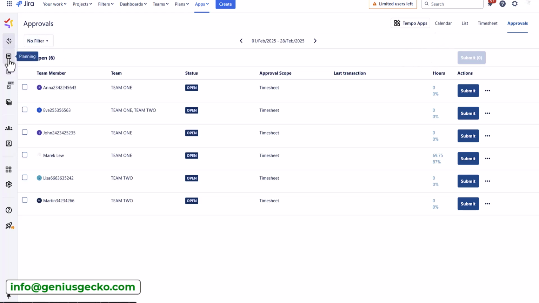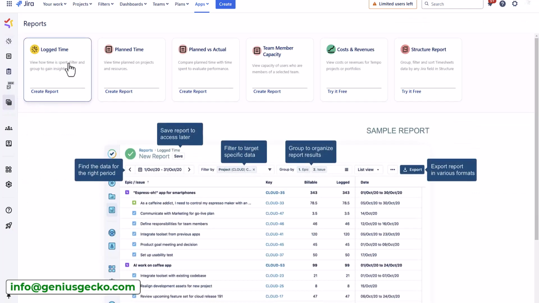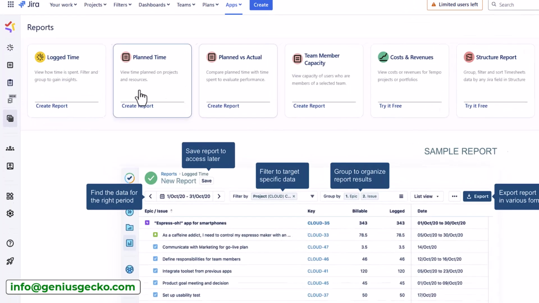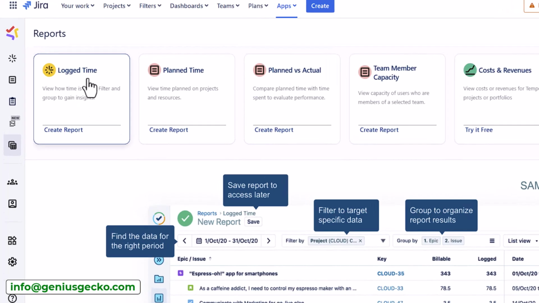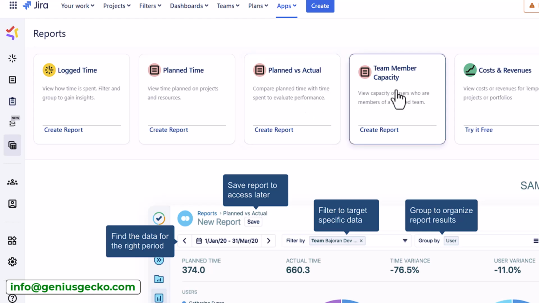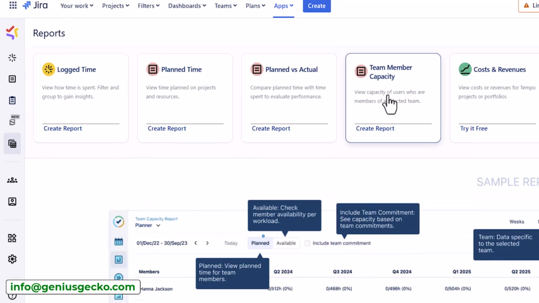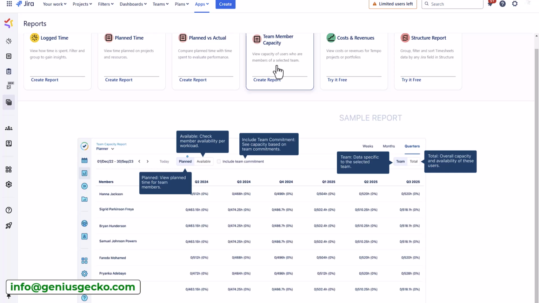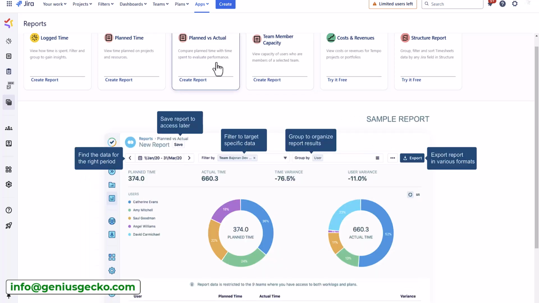Some of the screens will work with other Tempo apps from the Tempo suite, but we can also use the report section here. There are 4 different reports which you can use, starting from the log time report, planned time report, planned versus actual, as well as the team member capacity. So I won't be going into details with each of these reports. You can actually see sample reports just below.